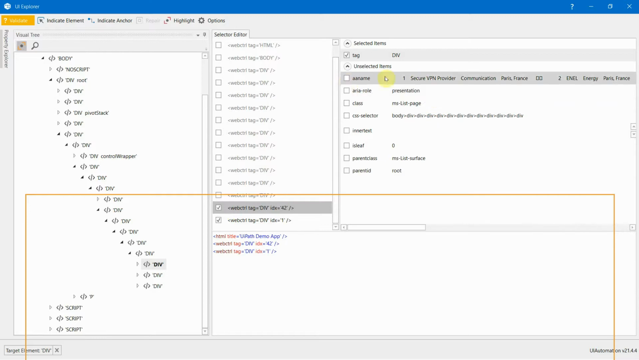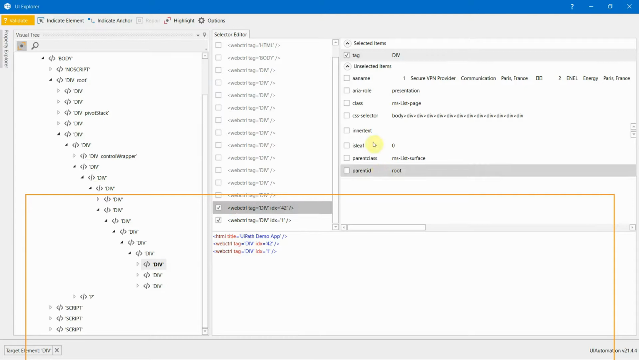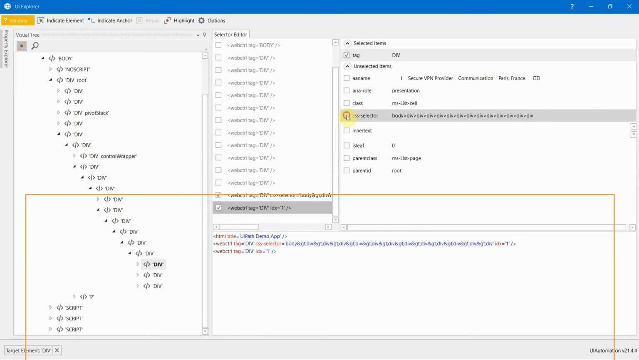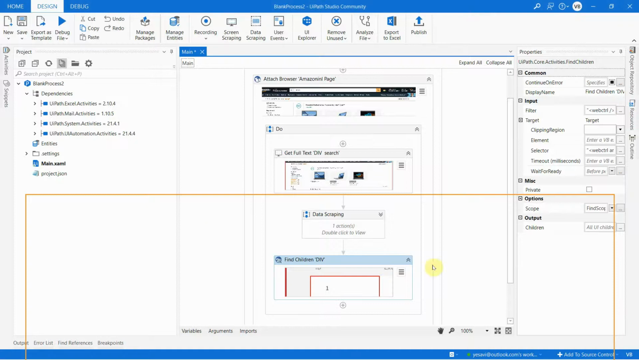A name I cannot select because this contains all the data, and I can go with inner text, but inner text also has extra data. So check with something that is unique for this particular item. If I select this one, area, role, page, class, list page, so I can go with selector. That's the last option that I need to do. If I don't have anything else other than this, then I can go with CSS. So what I'll do is check with this Find Children, and I will give the selector.